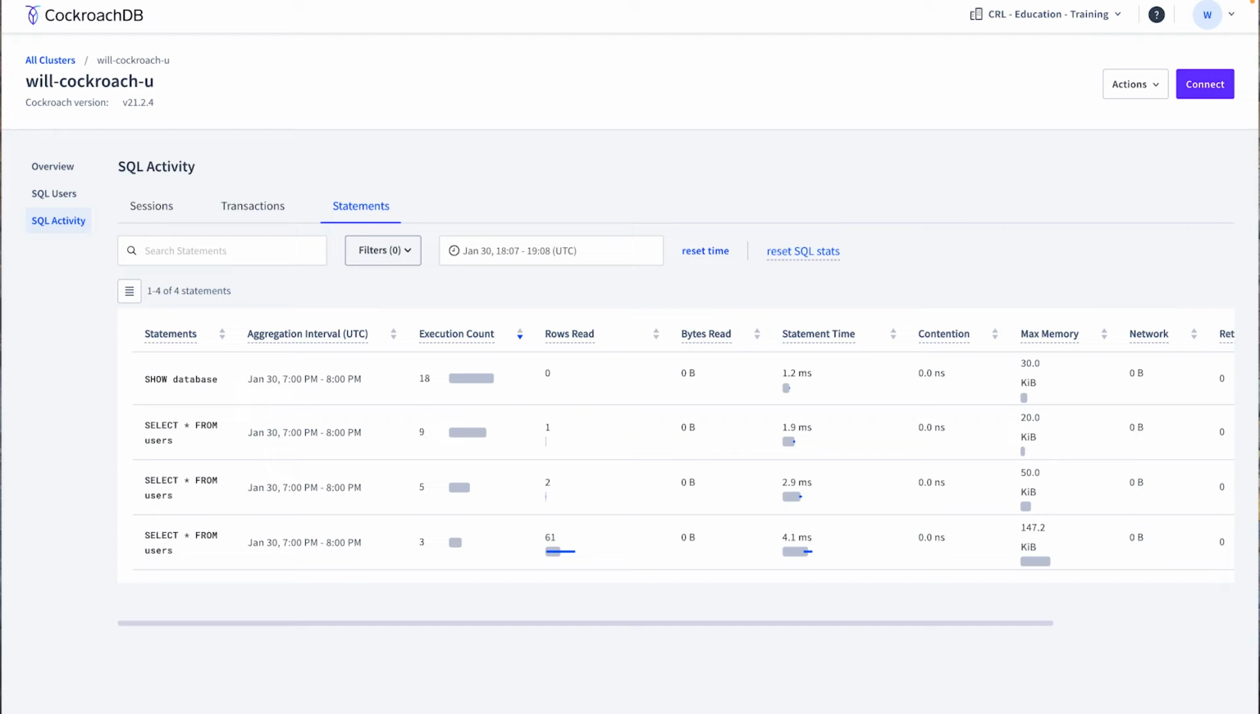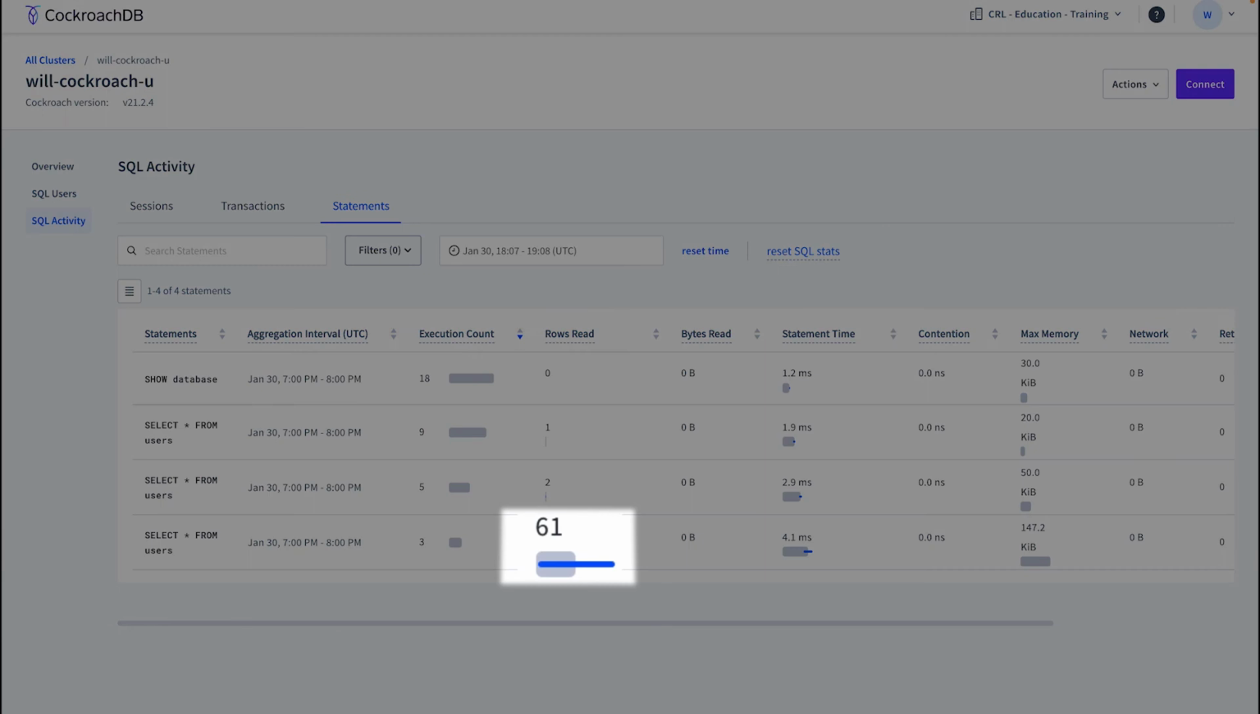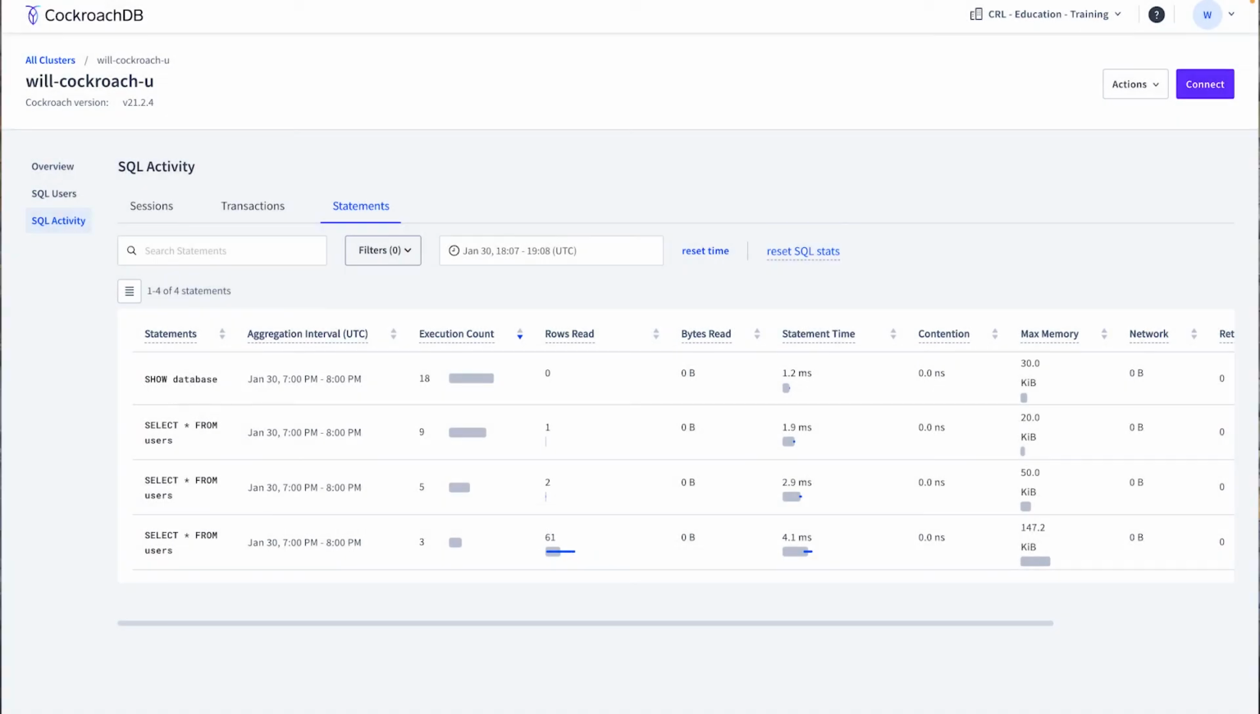Notice that the operations are ordered by execution count, with the most common queries coming first. Also, notice that each query has a rows read column. I happen to know that my users table has 10,000 rows. Any query that doesn't use an index would have to read all 10,000 rows to find its results. The most rows read that I can see here is 61, which is less than 1% of the table rows. That tells me that all of my sample queries are being supported by an index. If I'd found that I'd accidentally dropped an important index, I'd be able to see it here.